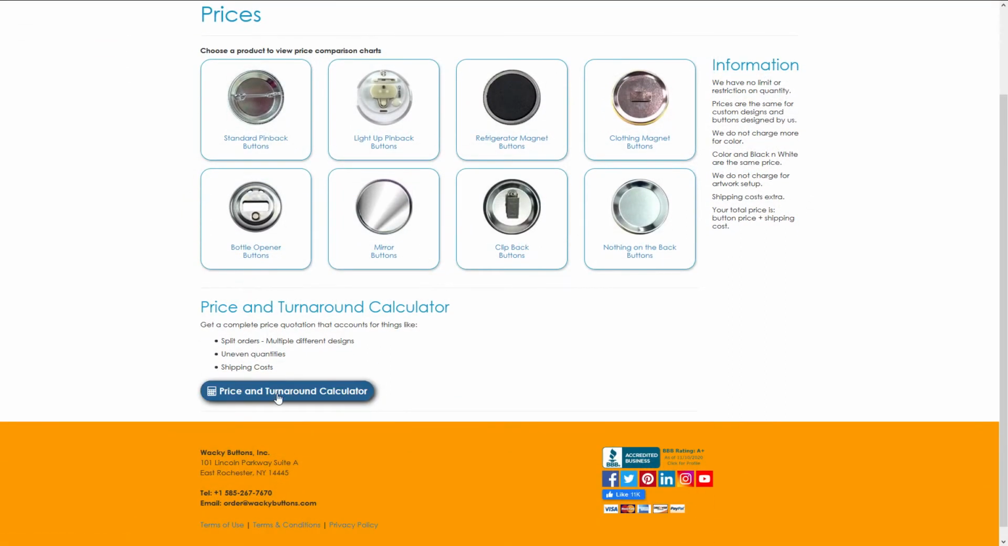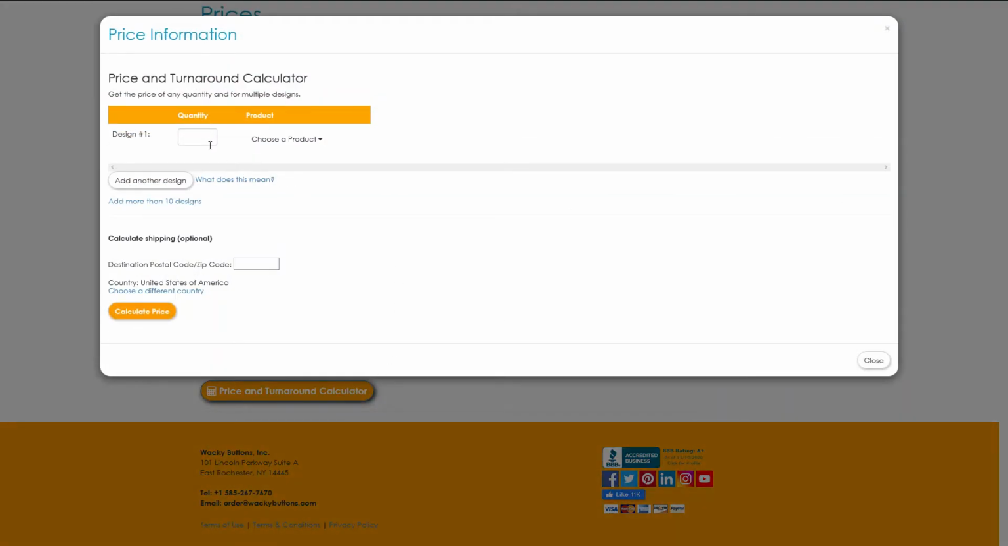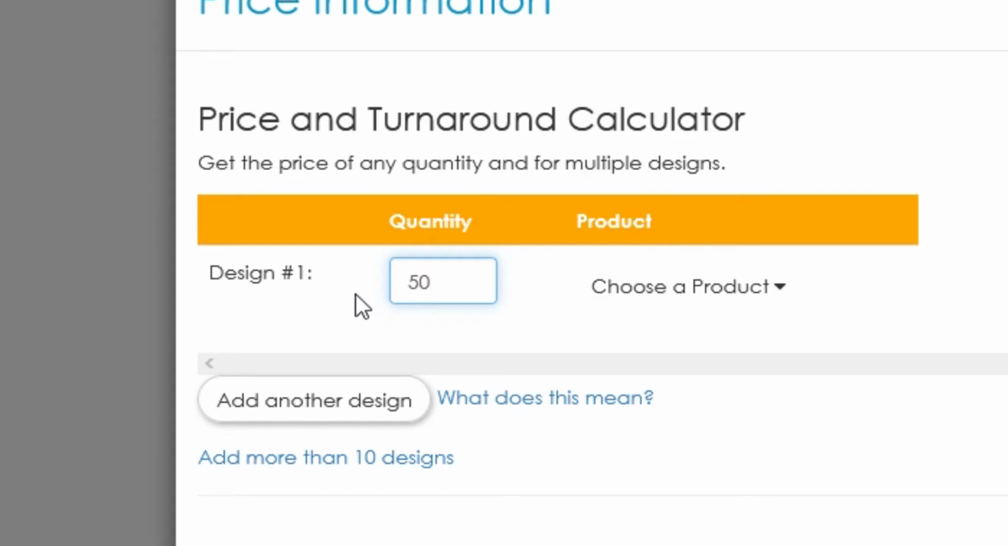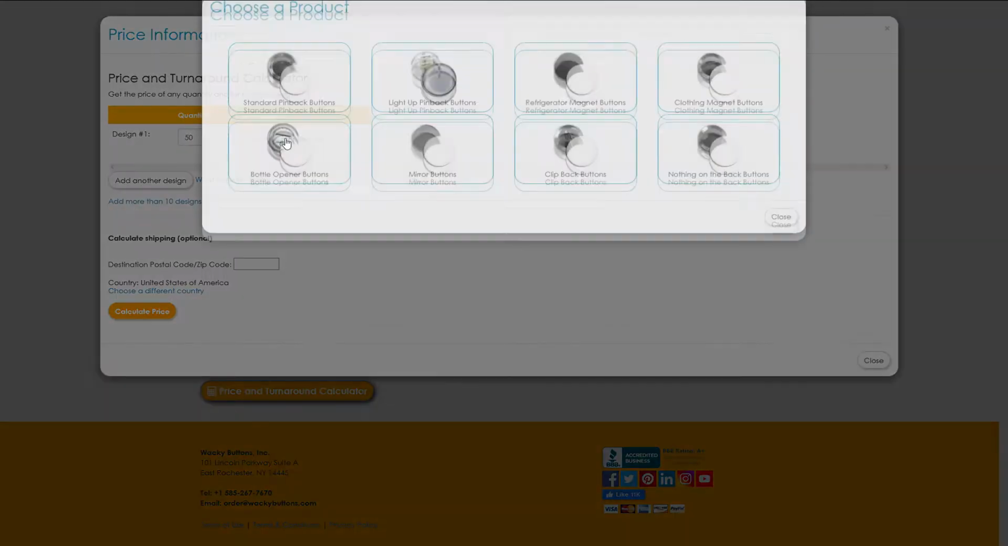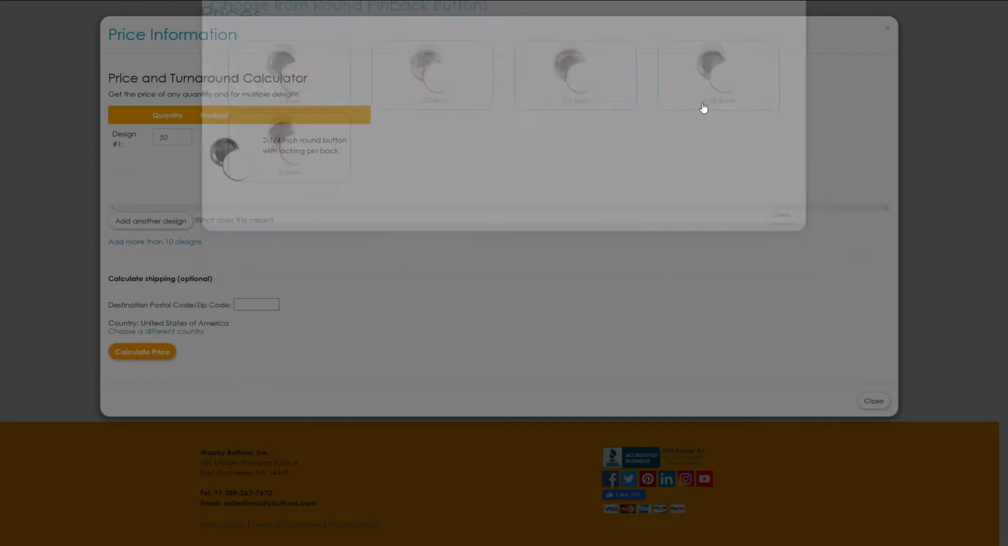You can use our price and turnaround calculator for a complete price quote. You want to fill out the form to get your price quote. For this example, we're just going to order from one design and one product. We're going to choose 50 quantity. Let's choose round pin back 2 1/4 inch.